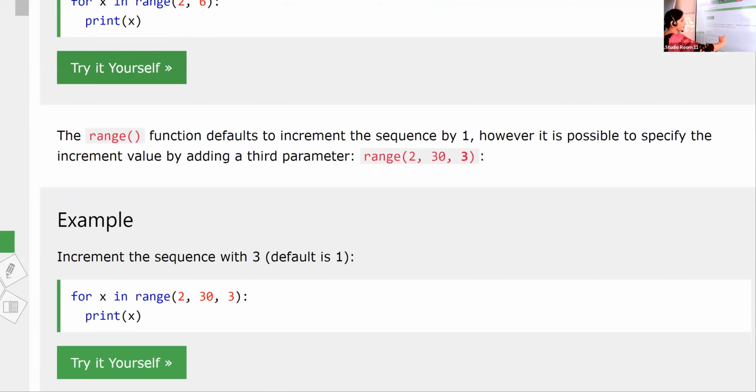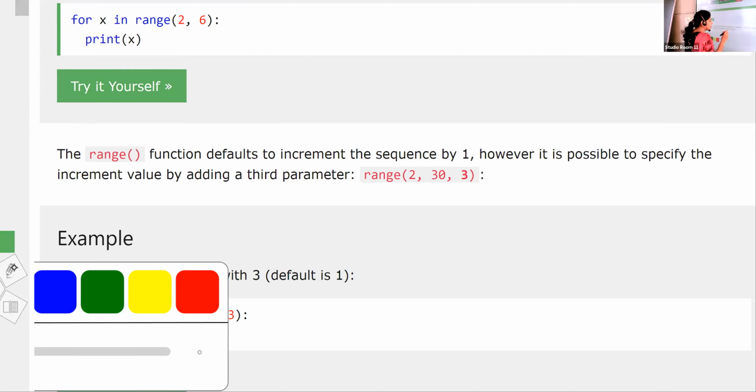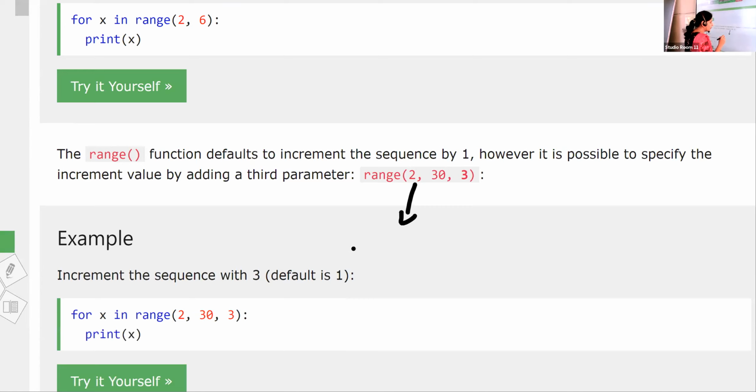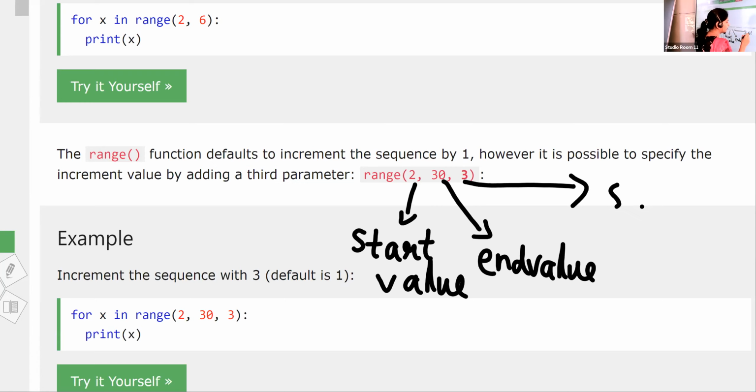If you have three parameters, it is possible to specify the increment value by adding a third parameter. So here, 2, 30, 3. This is the start value. This is the end value, but end value means end value minus 1. This is called the step value.